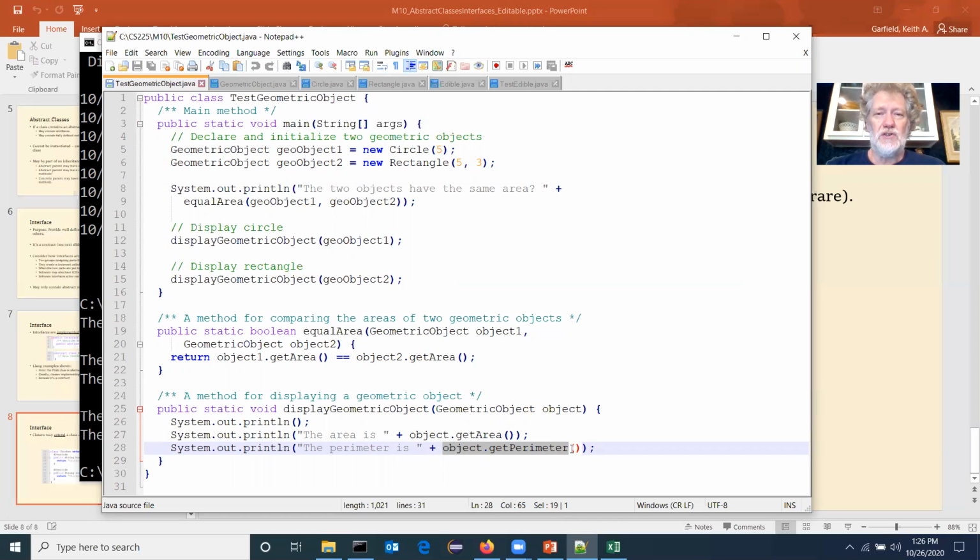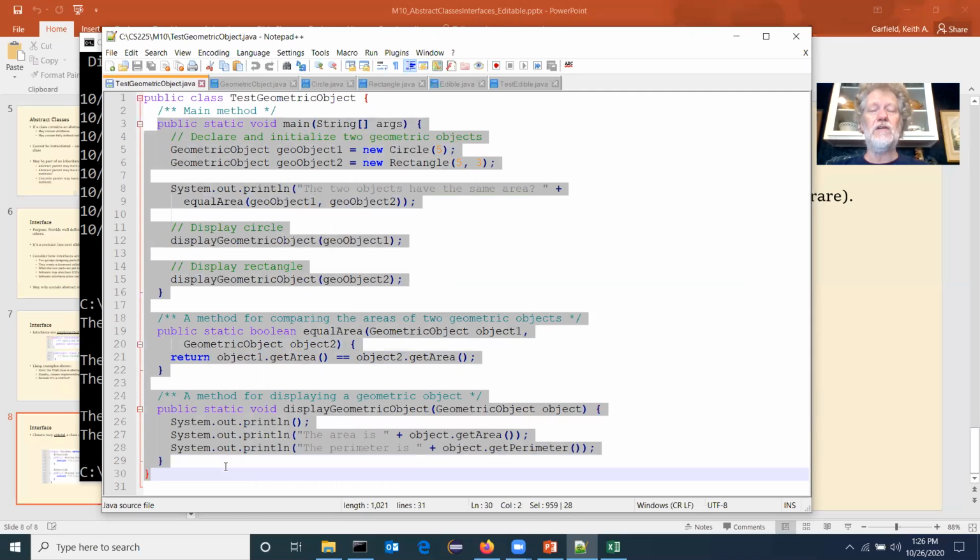Notice they only gave us a circle and a rectangle. What if we wanted to add a pentagon? What if we wanted to add an ellipse? We can do that, and it will still work. So this top level test geometric object method, all these things here, it will work even for things that we haven't invented yet. There's a lot of strength there and a lot of flexibility there.